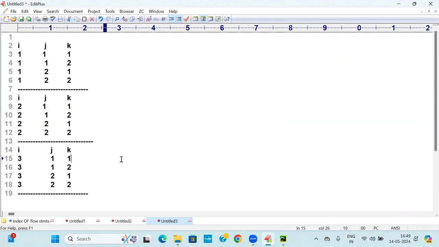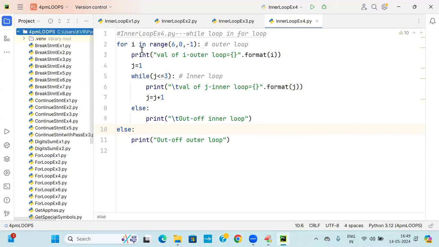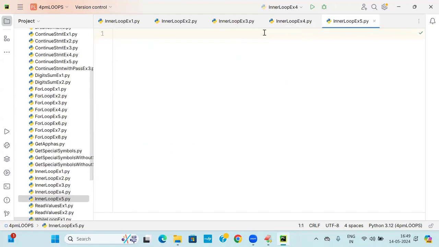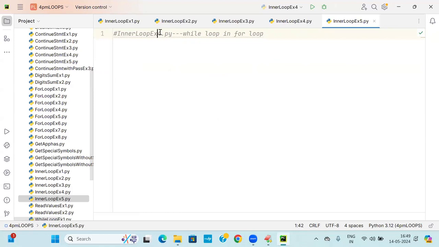Let me plan out the program now. This logic I want to go for it. Simple. Now I'm going to say one more example. Inner loop example 5.py. So there I'm going to take it. 5.py. Be careful. Try to follow me. What is the result? So 3 loops I'm taking, students. 3 loops. 5.py. For, in, for. Anything you can take.